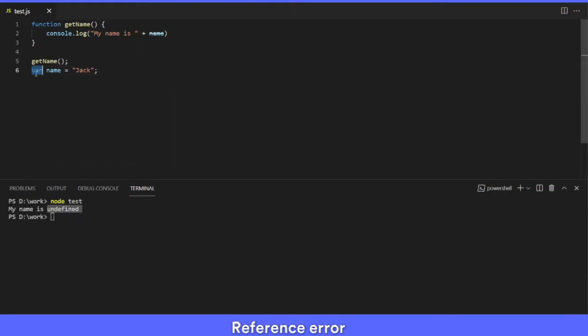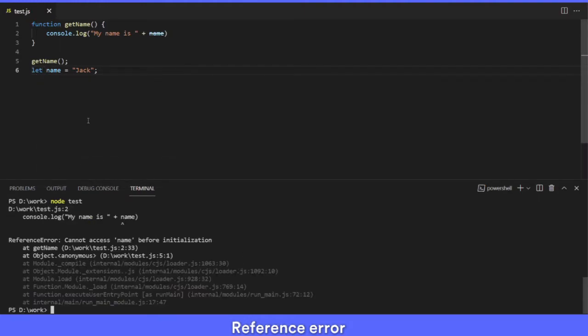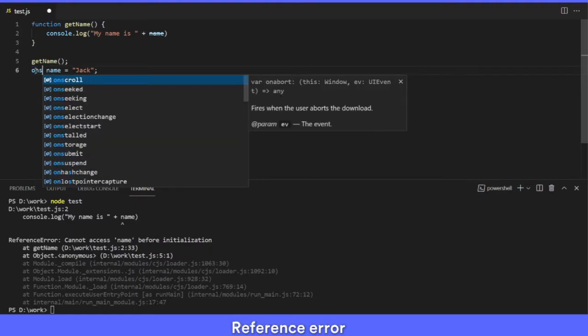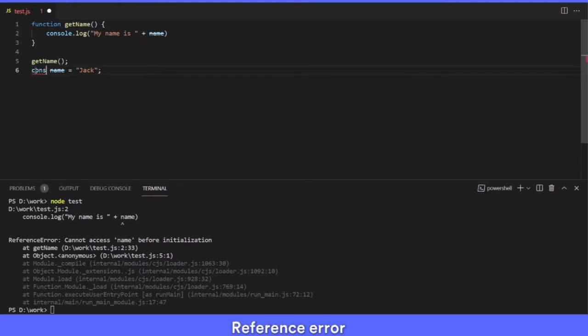Now if I try to just replace this with a let, I'll get an error. Because let is a bit stricter than var, it will not let you access it until it has been fully initialized. So it basically gets fully initialized on line number 6. So no member will have access to this variable before line number 6. This is obviously similar for const declarations as well. So if I run this, I'll still get the same reference error.